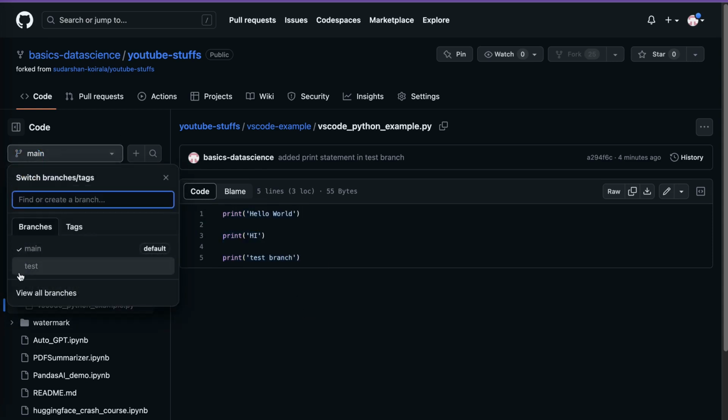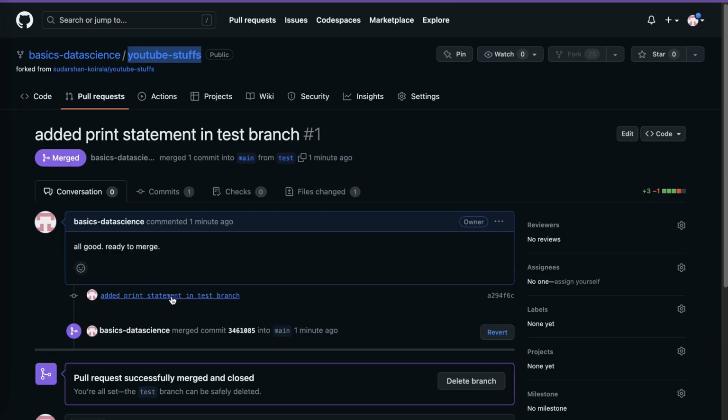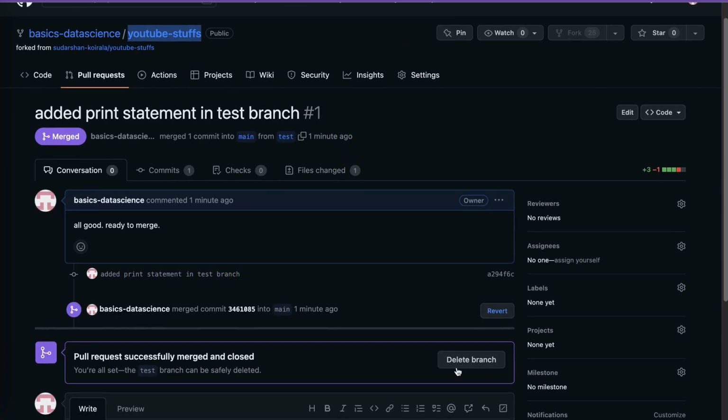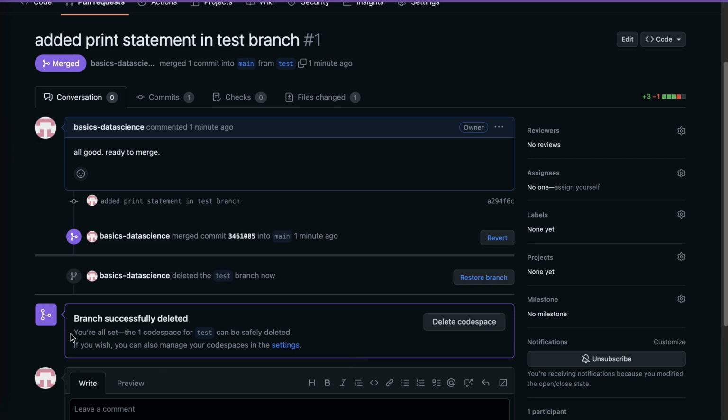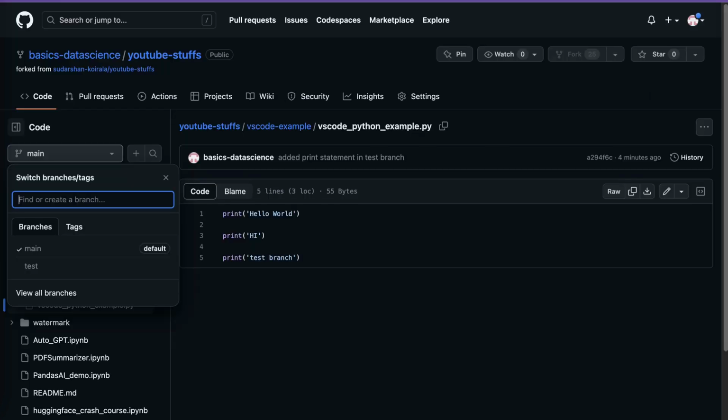But still there is this test branch, right? Let's say that we don't want this test branch because it is merged now. What you can do here, that's the reason I showed you in the different tab, you can say delete branch here. If you click this delete branch, it says, okay, branch successfully deleted. You are all set. The codespace for test can be safely deleted. If you wish, you can always manage your codespace in the settings. This is related to codespaces. Now, if you go to the main branch and refresh this page, the test branch is not here anymore because we just deleted the test branch.